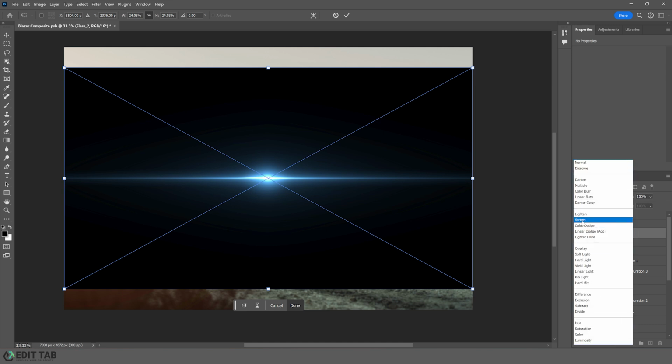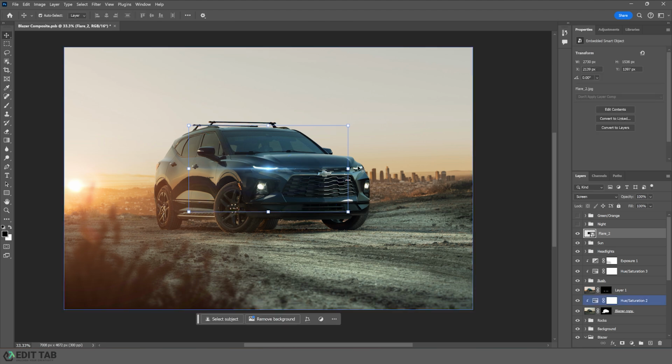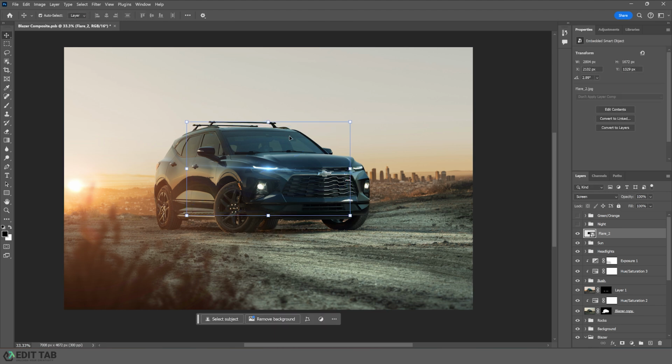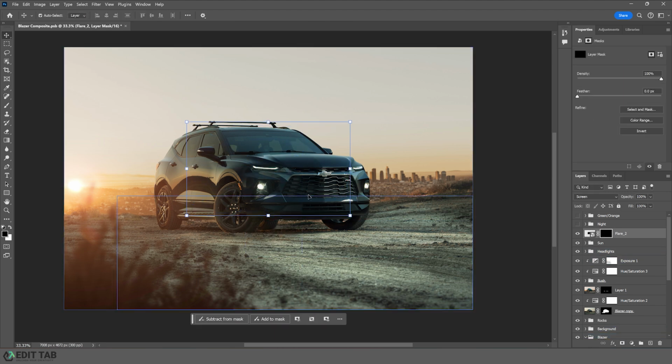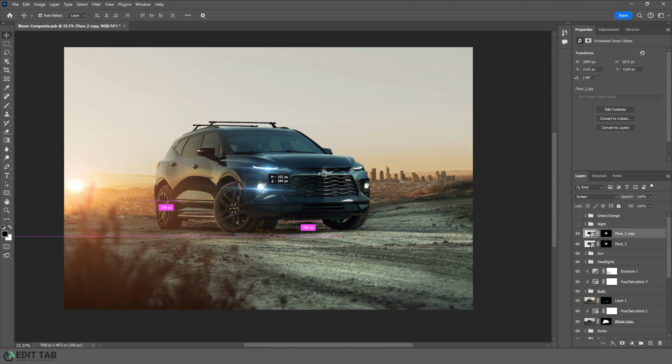Set the blending mode to screen, and let's make it smaller. Move it to our headlight here. Rotate it a little so it lines up with the headlight. Now, create a layer mask and invert it. Grab your brush tool and paint in the light. Duplicate the image and move it to our fog light. Adjust the size a little.